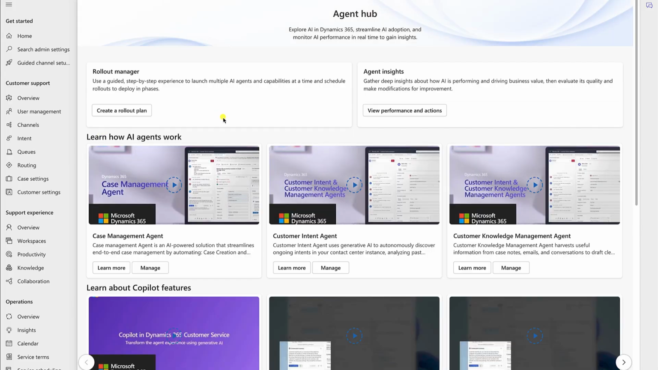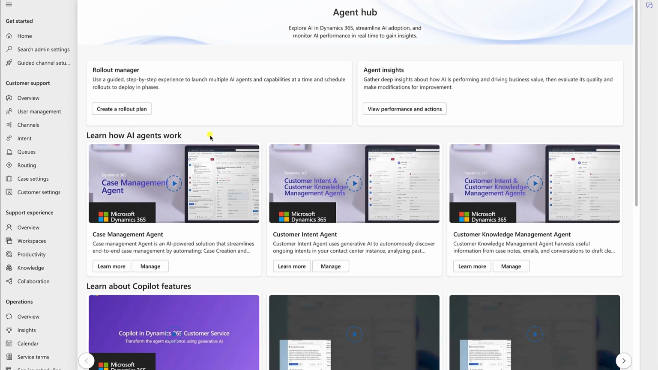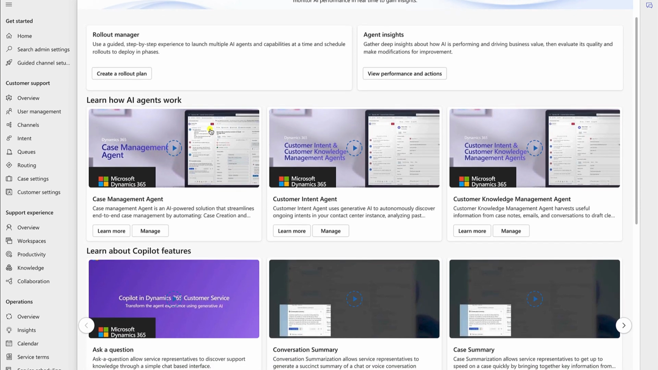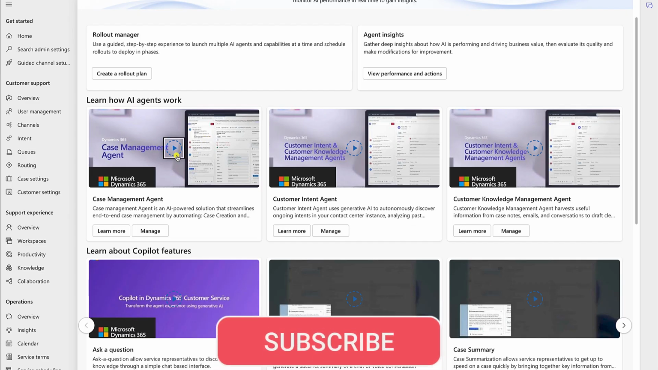Now, one of the first things to look at is the different agents you now get, or can get access to, in customer service. So these aren't agents I've yet to look at. I haven't looked at them with any of my customers yet, but this is a really good place to start.